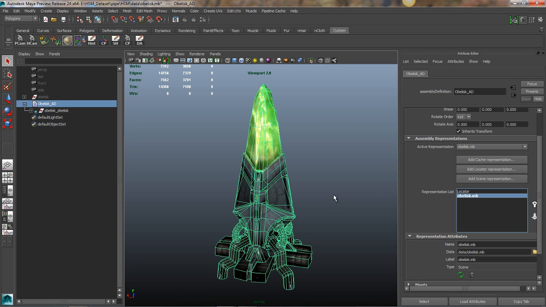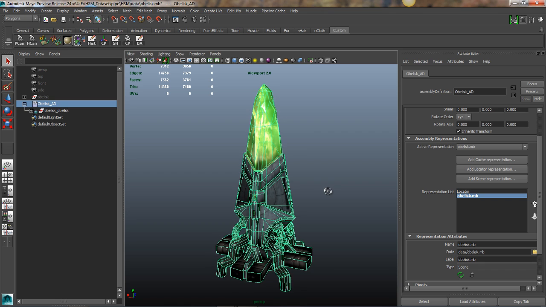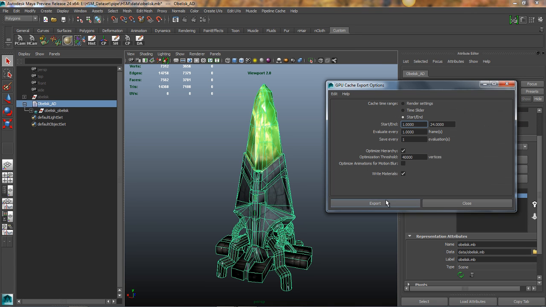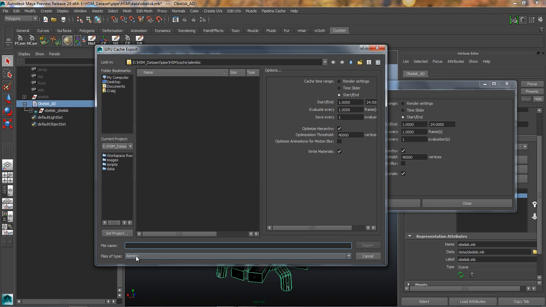Let's create some other representations of this model. Using GPU cache representations in your scene lets you quickly switch to a faster loading, lower resolution version of your scene assets as a stand-in for fully editable Maya geometry. Creating a GPU cache is easy. With the model selected, we'll export using .abc, which is an Alembic open interchange format.